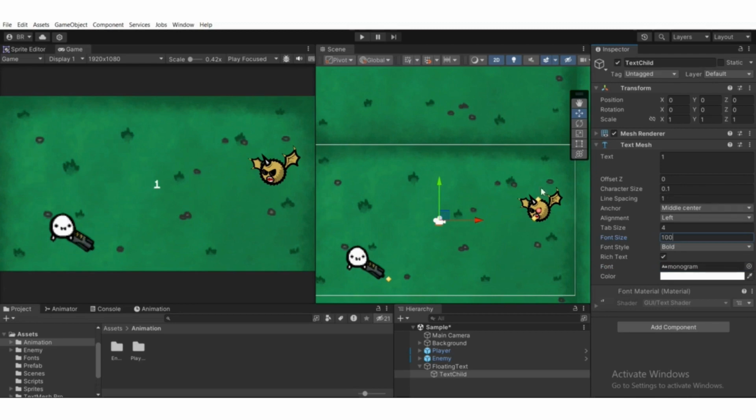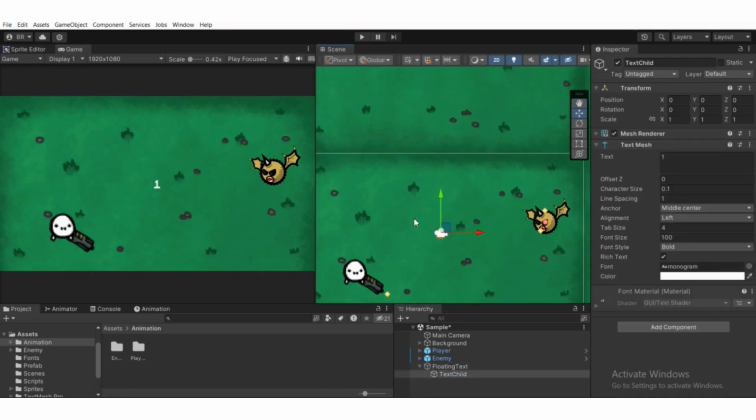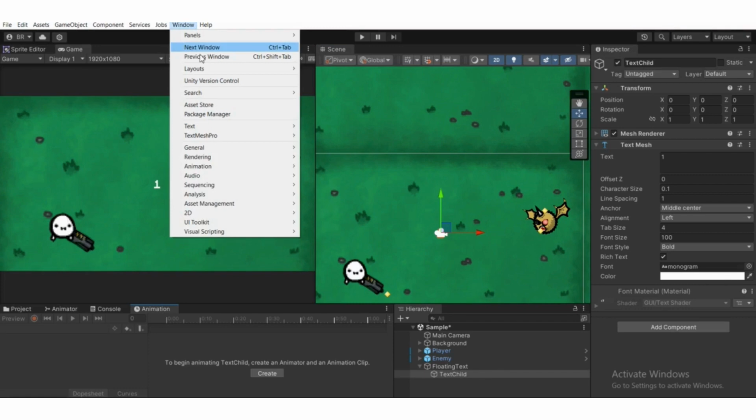So now we're going to make the animation. It will go up and it will increase the size of this font. Select that child game object, not the parent, and go to the animation tab. If you can't find the animation tab, just go to the window at the top, then Animation, or press Ctrl+6, as well as the animator tab.